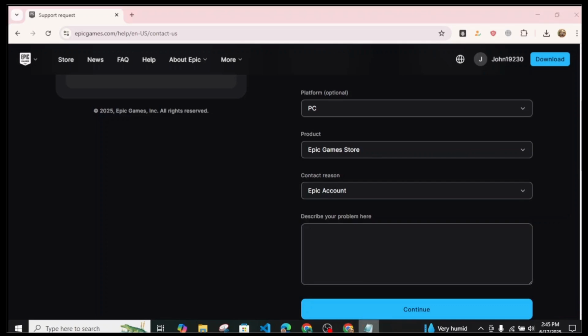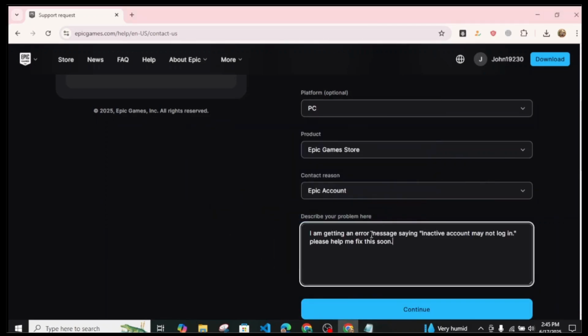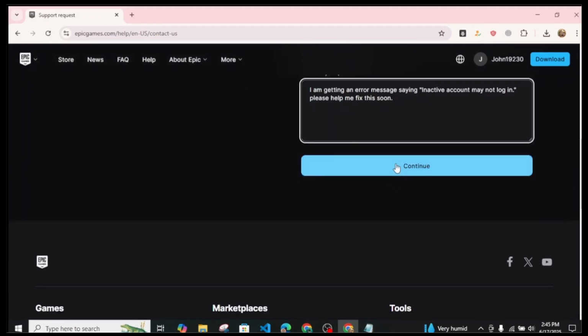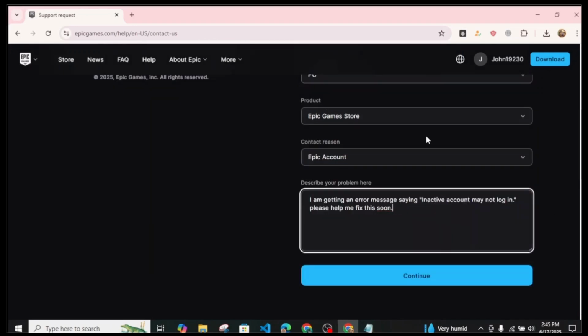So just describe your issue just like this. You need to write something like this over here, describing that you're getting an error message whenever you're trying to log in, that is, inactive account may not login error. Once you give this message and click on continue, and once they review your request, they will get back to you via your registered email and provide the guidelines and details to successfully remove this error message from your account section.